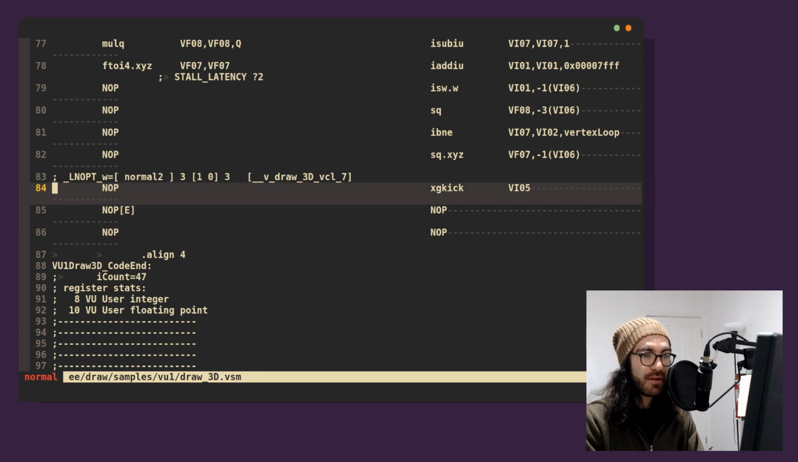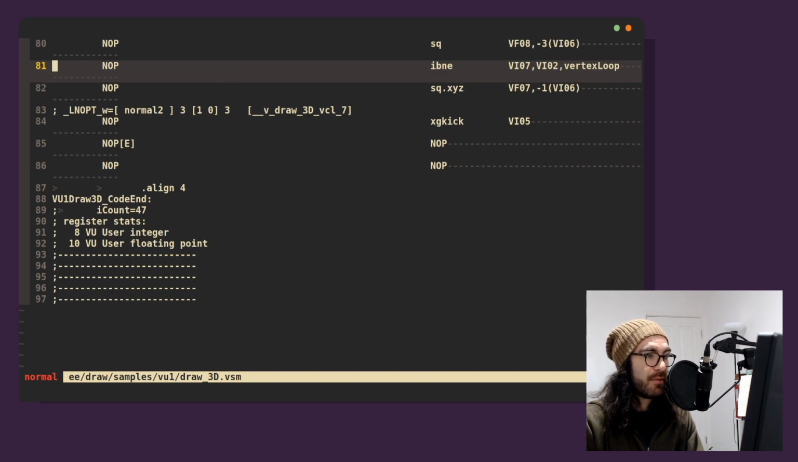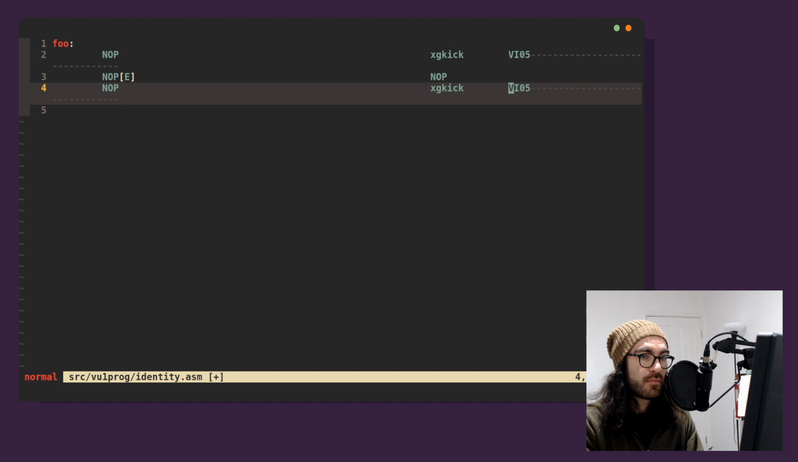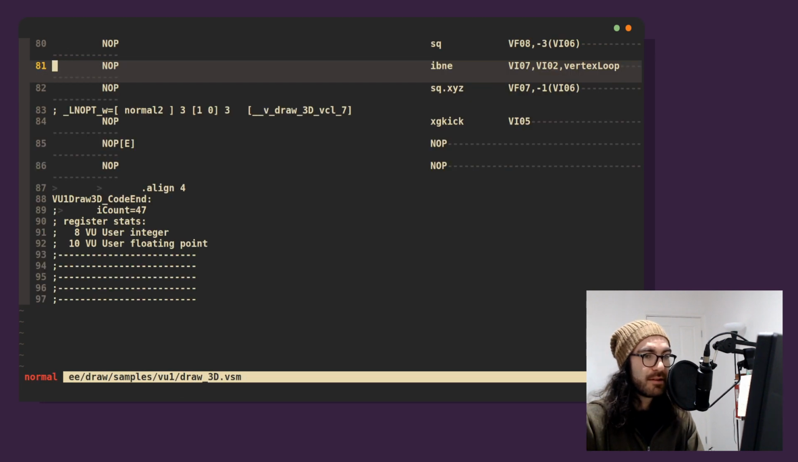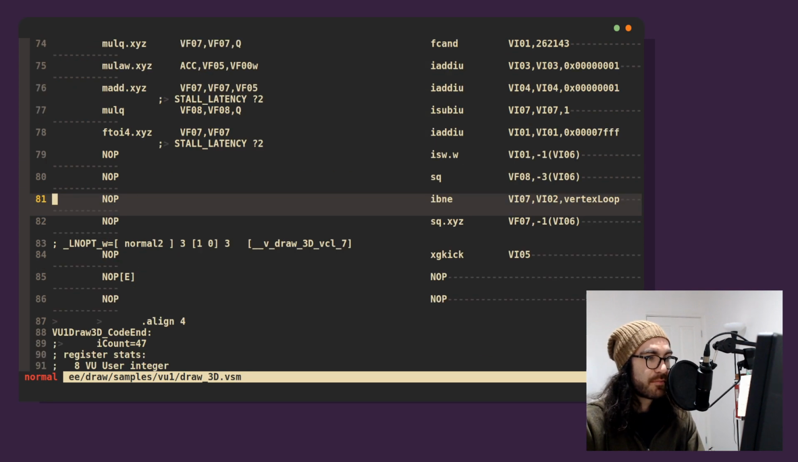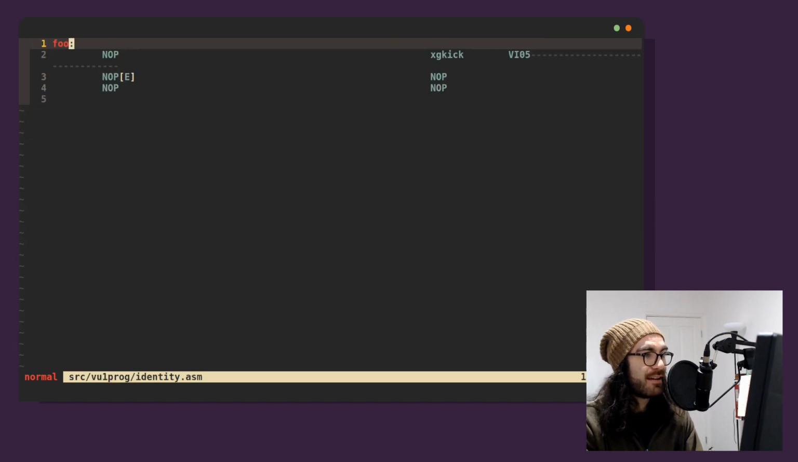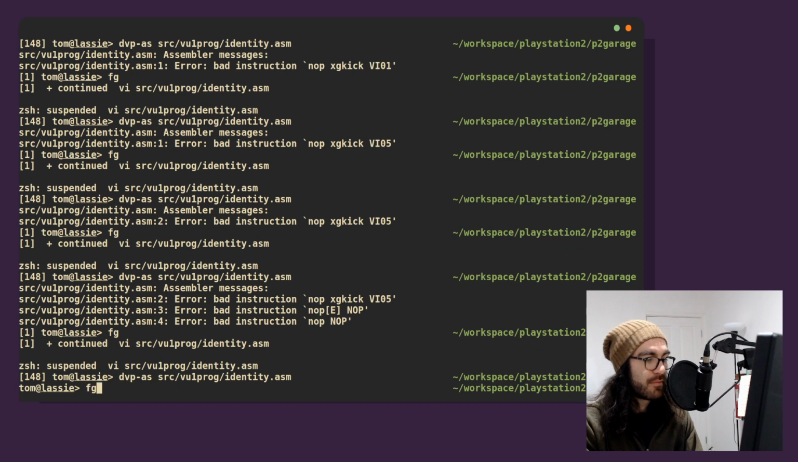So literally copy and pasting from this program that works, it still doesn't assemble it. So that's a problem, right? That's a weird problem. What if I do something else? I mean, first off, what if I continue to copy from this? Bad instructions. They're all bad instructions. But it's the same binary. Oh, hold on. I missed the directives that were here. So I need a .vu directive and I need a .align 4 directive. And now it's gonna work. There we go.